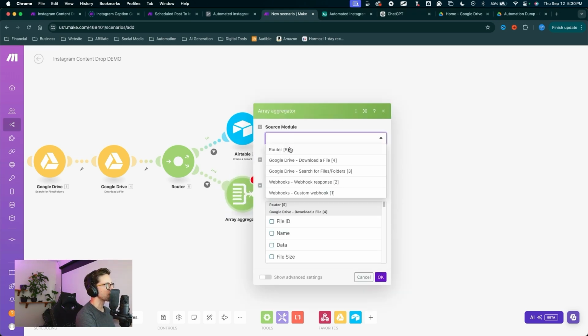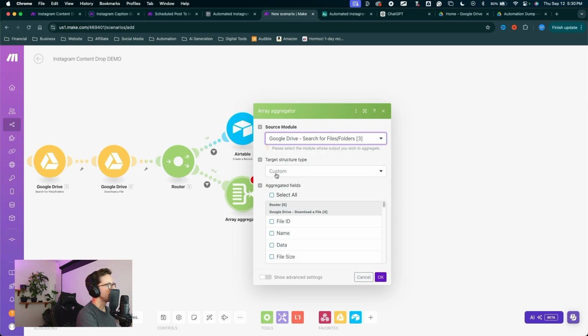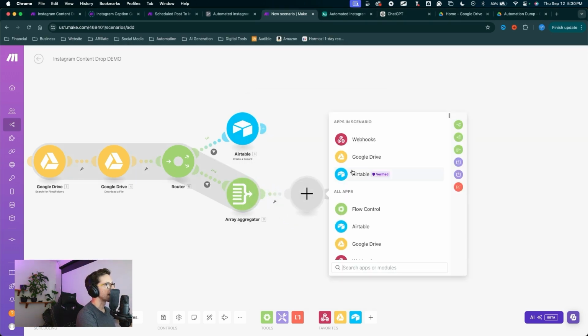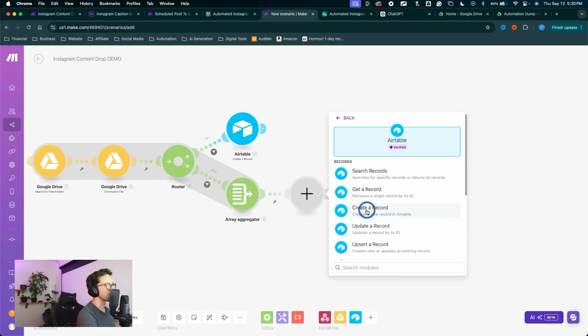For the source module, we need to choose that Google Drive search for files and folders. For the target structure type, we cannot add this in yet. We don't have a target structure. So let's just click OK. Click the plus here to add a new module, and this will be Airtable. We want to create a record.